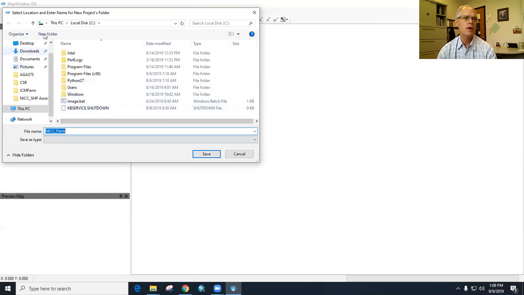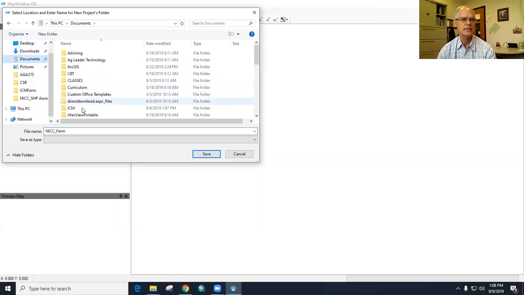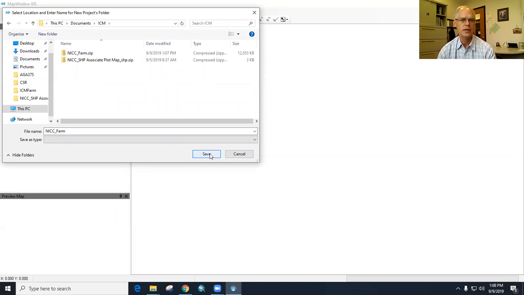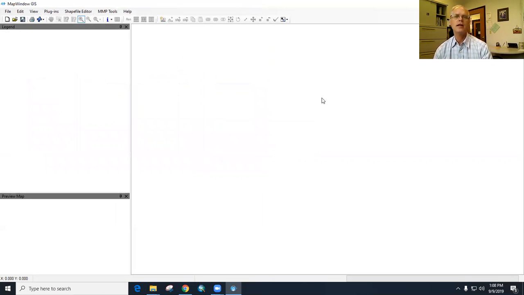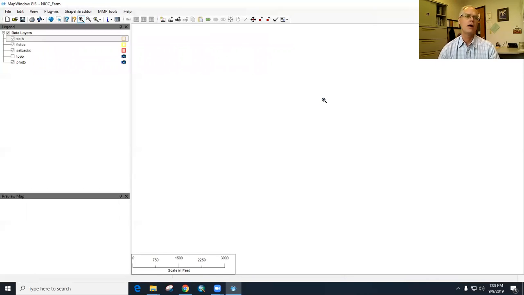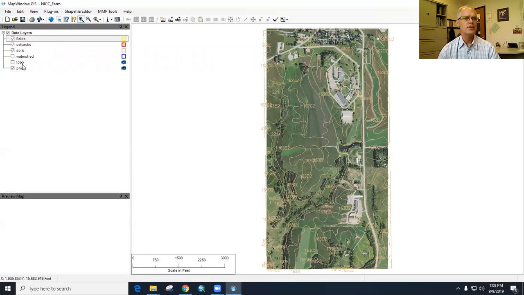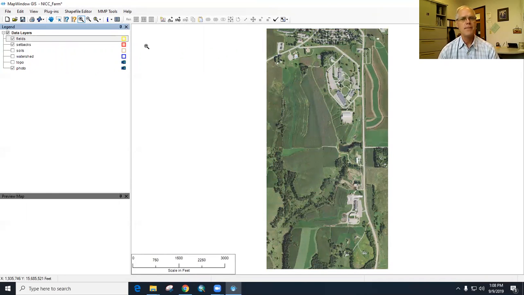And it's going to ask me, where do I want to save it? Well, I'm going to save it back in my documents in that ICM folder where I told you to create everything. And just click Save, and yes, and it's going to create a map now of my farm. And you'll notice with that map, I'm going to have a photo, I'm going to have a topo, which is turned off, watershed, which I don't think pertains to this area. It has some soils. I'm going to turn those off right now because they're a little confusing. Setbacks, there aren't any in there right now, but that's something I'm going to be putting in. And fields.